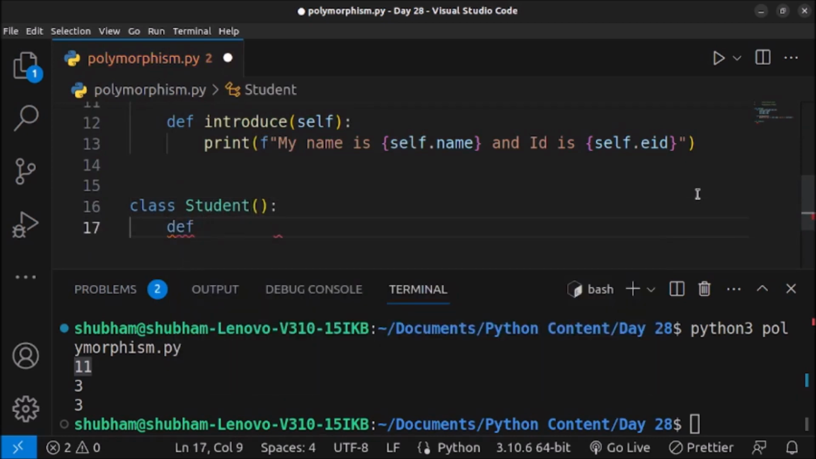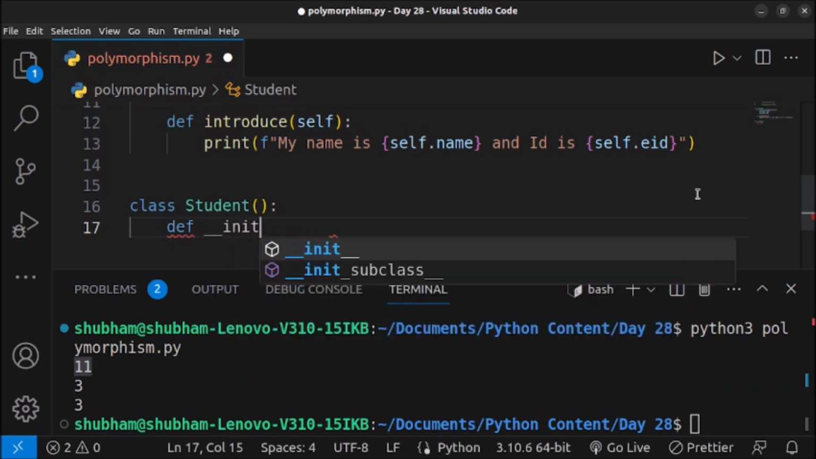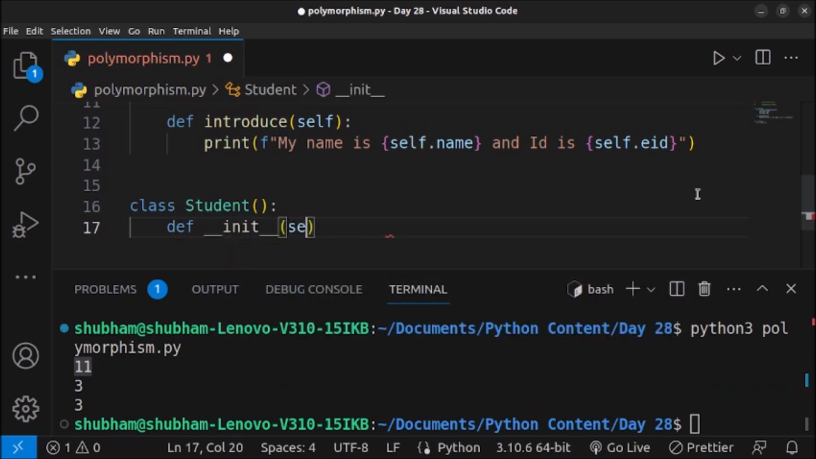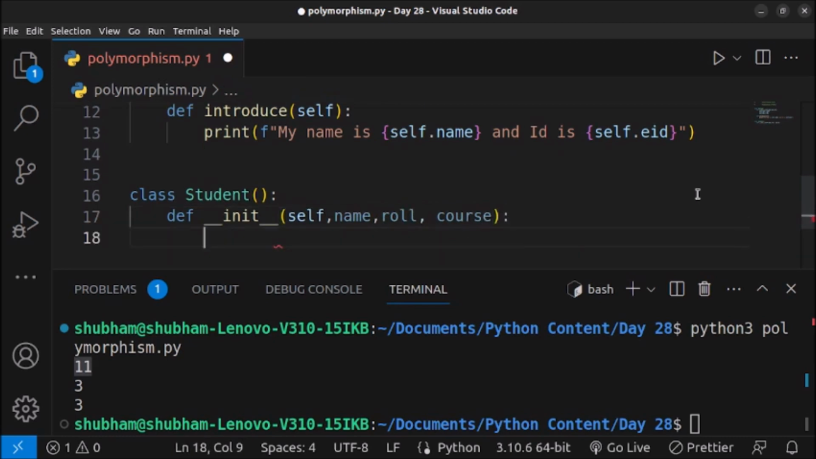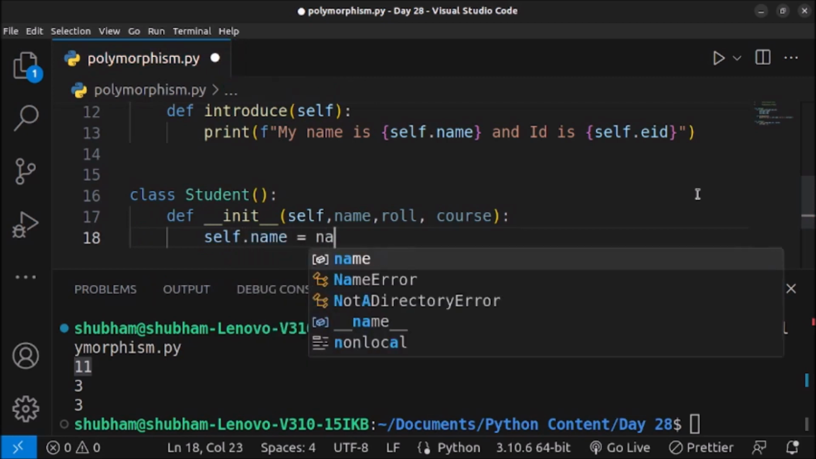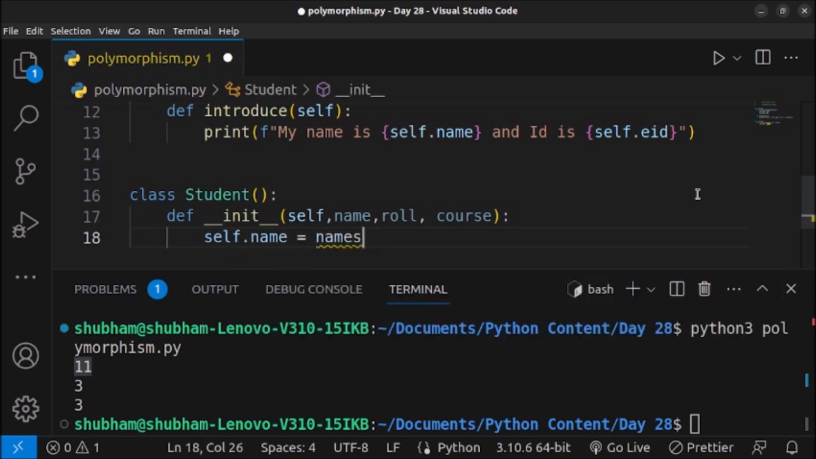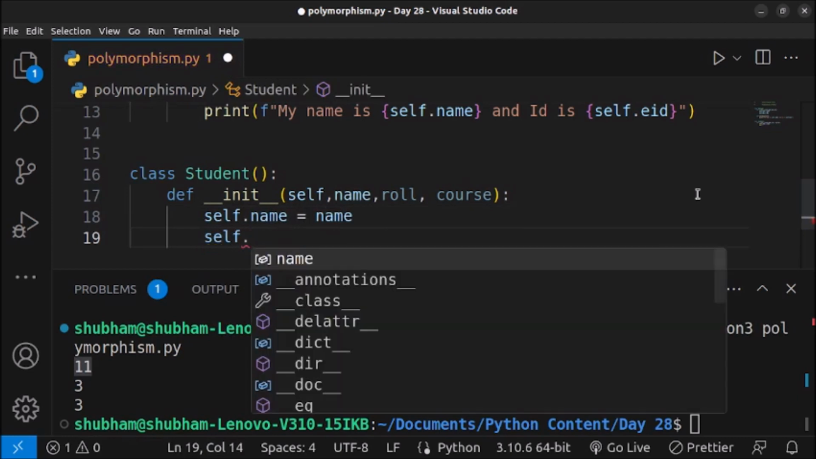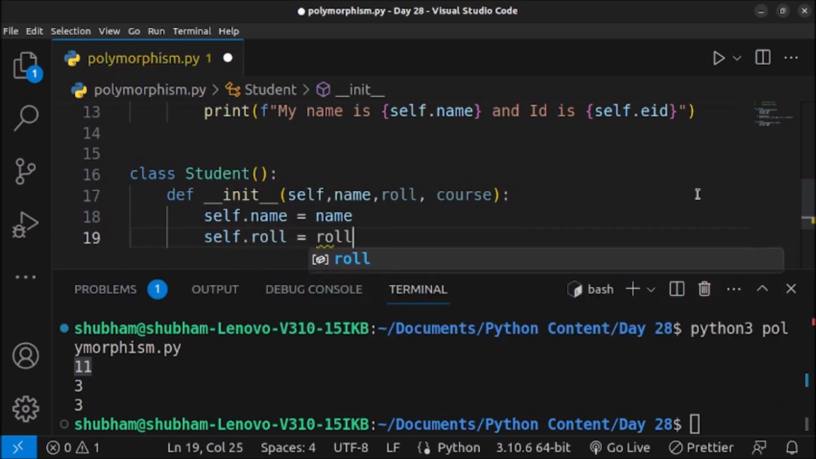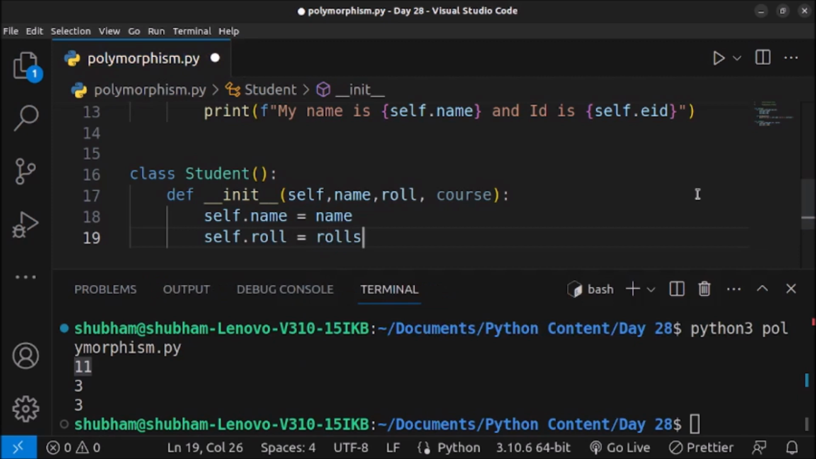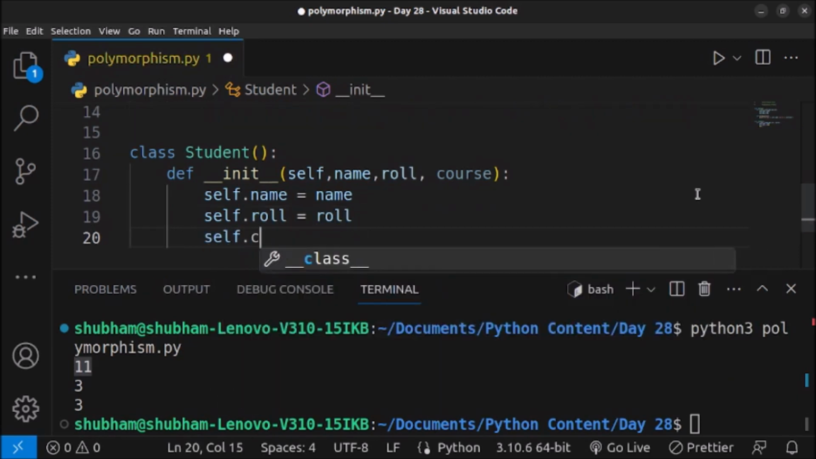So def underscore underscore init, self. Here we will pass name, roll number, and course. Let's set the value of these attributes. So self dot name equals to name, self dot roll equals to roll, and the last is self dot course equals to course.